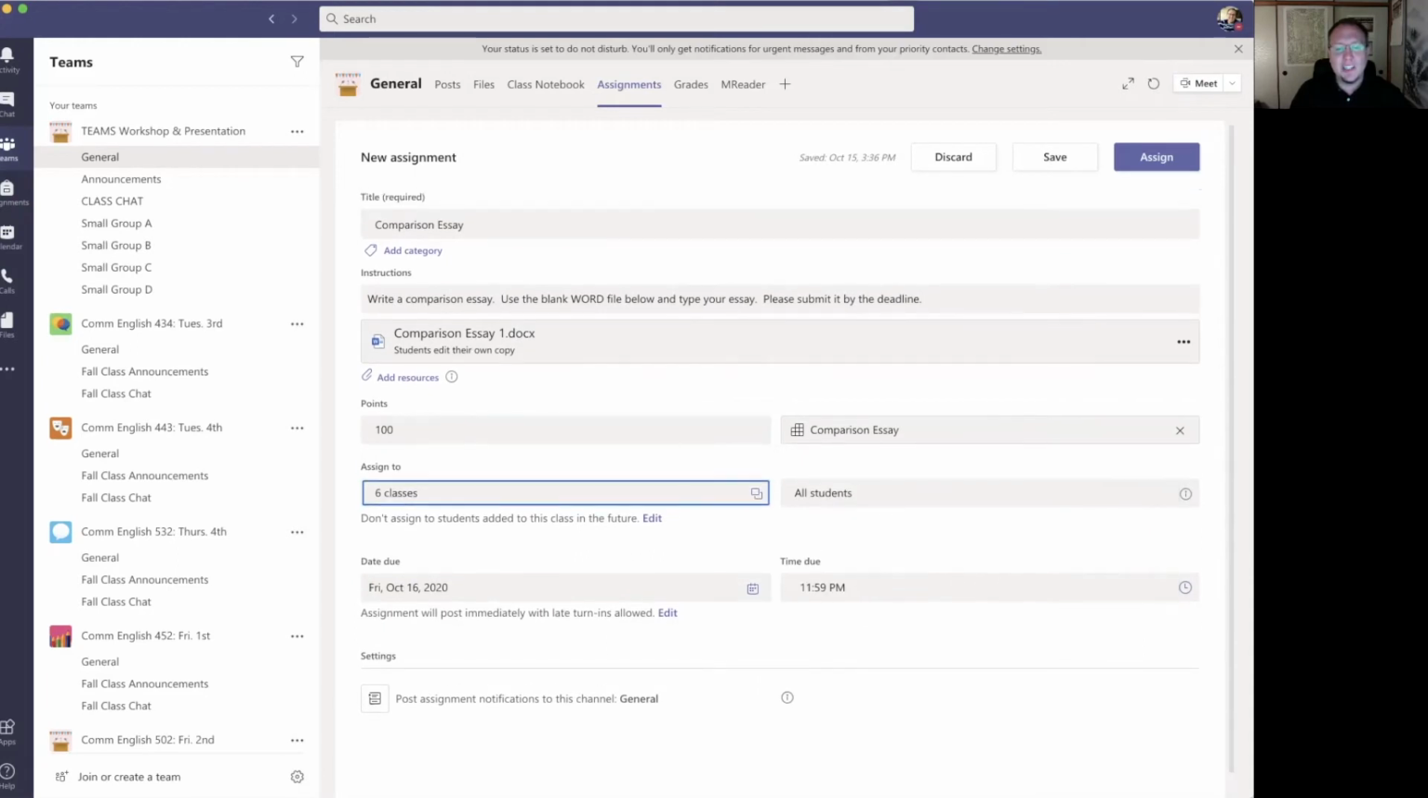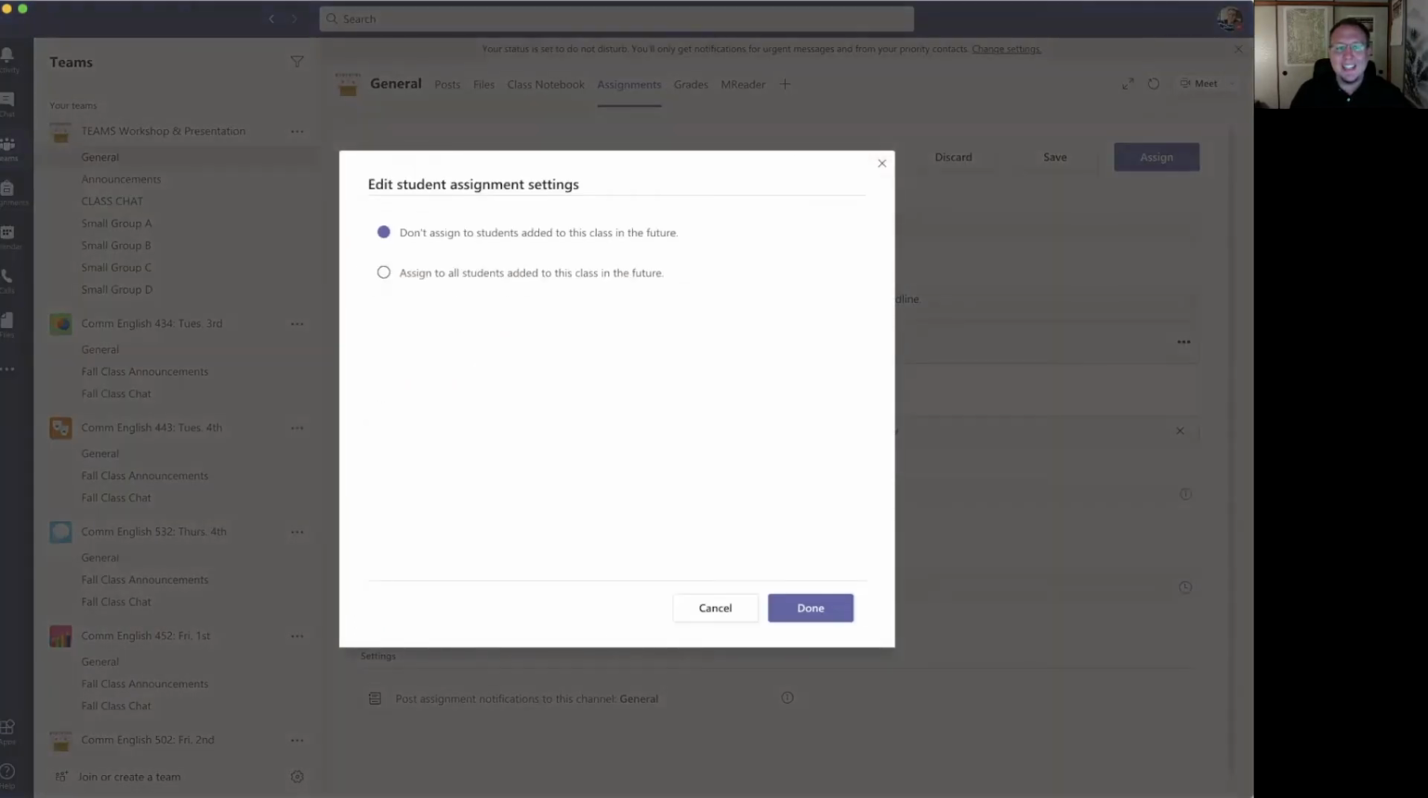Be sure to click that you want to assign it to all students added to this class in the future. If you weren't to do this, if you had a lingering student who didn't join the class at the beginning of the semester, he wouldn't be able to see the assignment. So be sure to click this so that all your students have access to it.